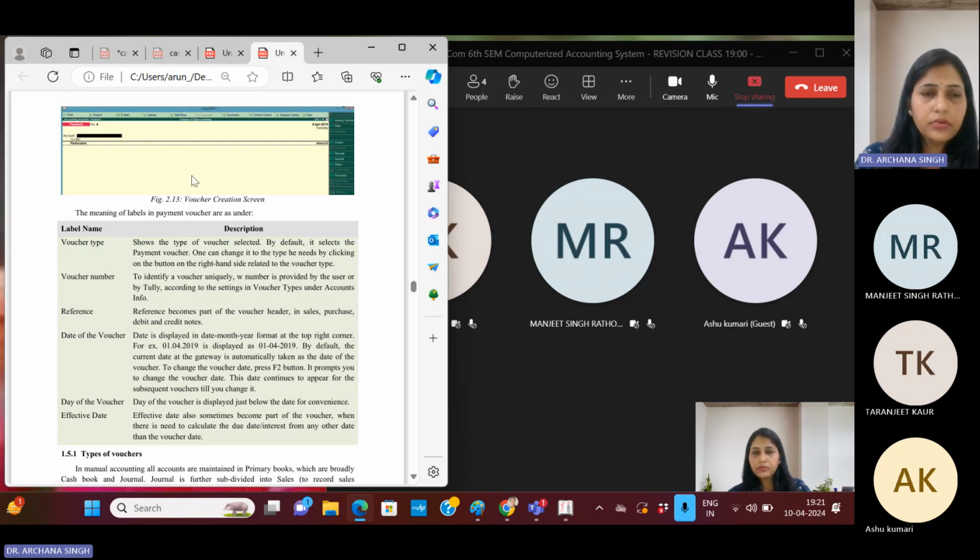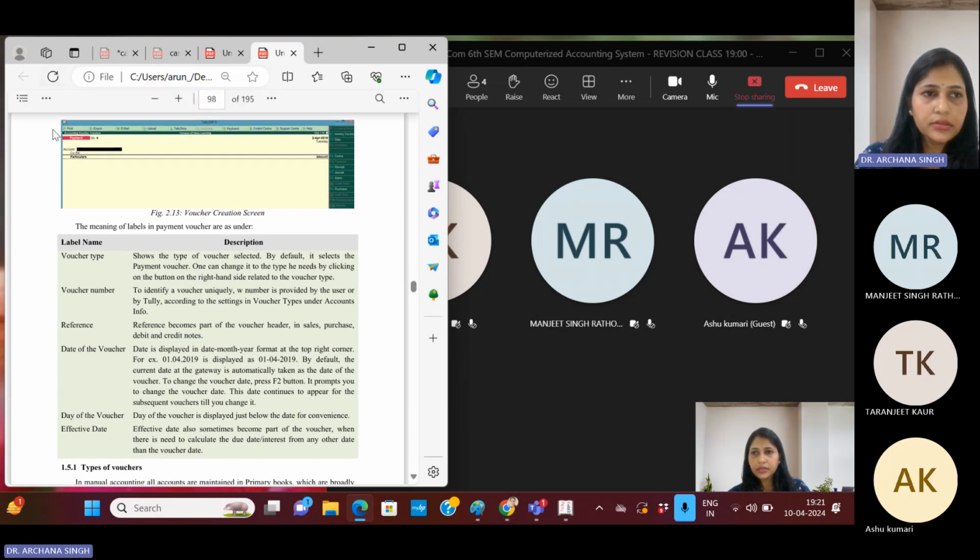Then what do these things mean? This one, this payment, what does it mean? Number, account, current balance, particulars, amount, then here date. So what do these labels mean? Okay, so voucher type, what does it say? It shows the type of voucher you have selected. By default, what type of voucher has it selected? Payment voucher is being selected.